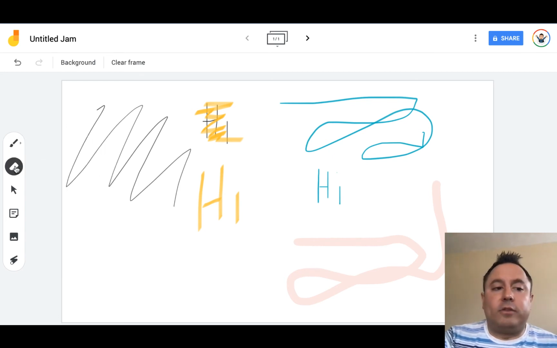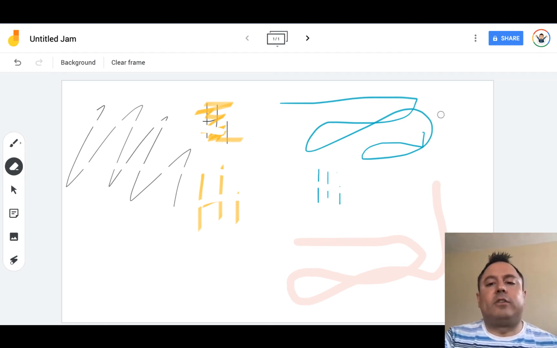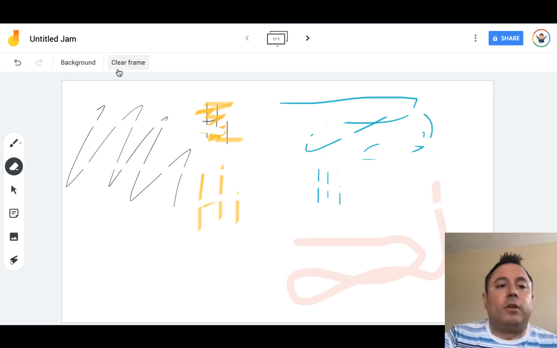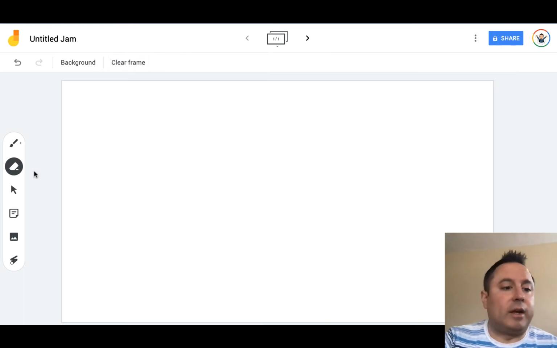This is your eraser tool, and that's going to erase just within the drawing areas, the parts where you've marked up already. It's just going to erase the parts where the eraser goes over. If you wanted to clear the whole board, you can clear the frame by clicking Clear Frame up here, and that's going to clear everything out.